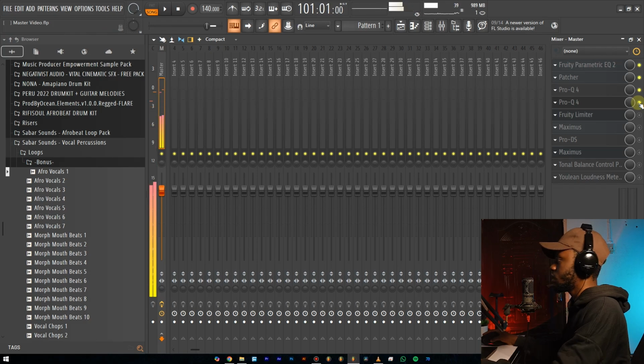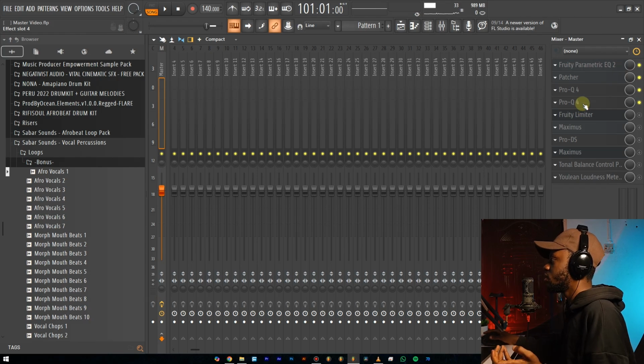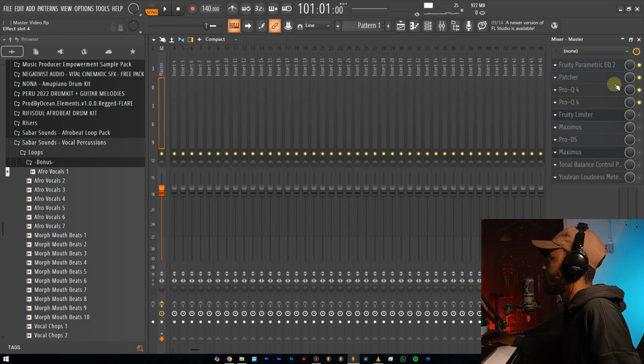So you can hear how it's all about subtle differences. It just brightens the track a bit and makes it sound clearer. And this rounds up the whole EQ process.